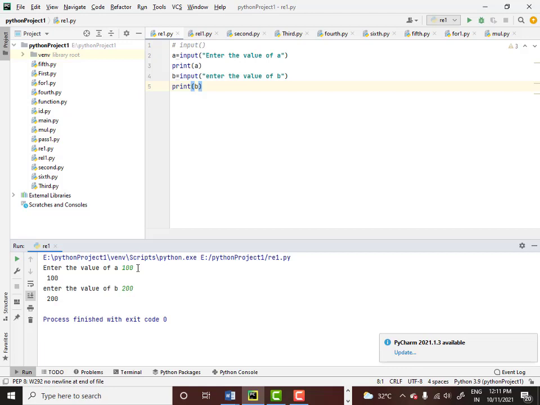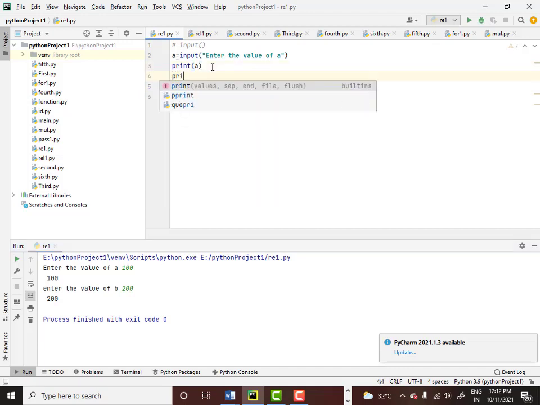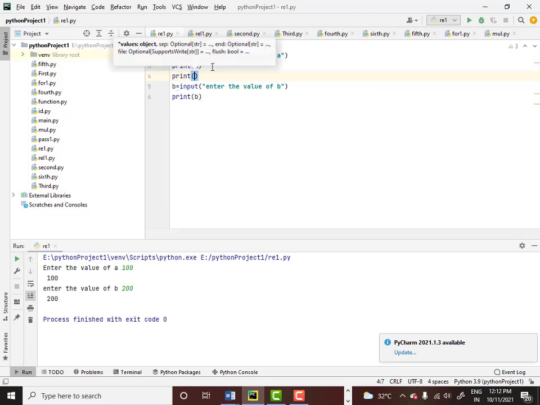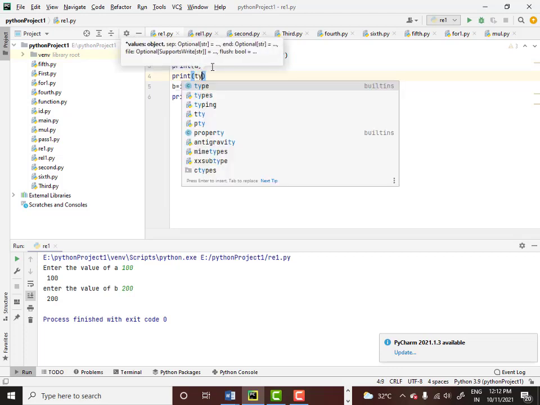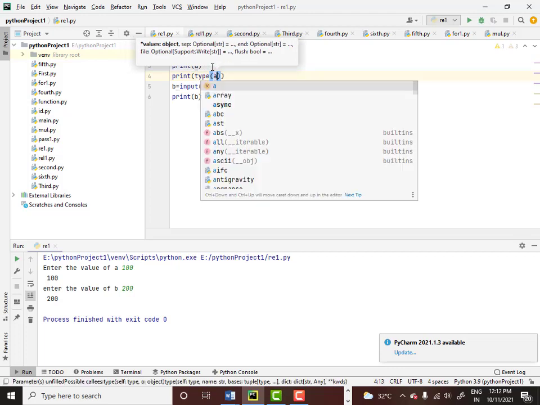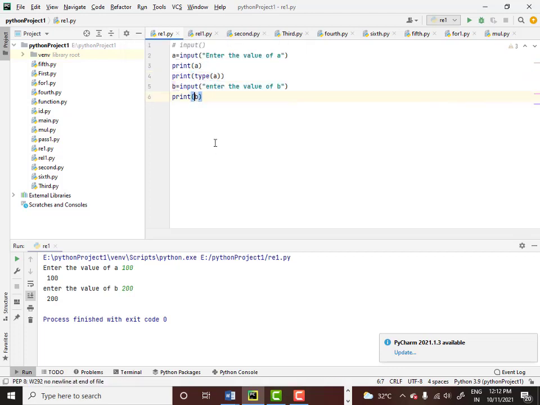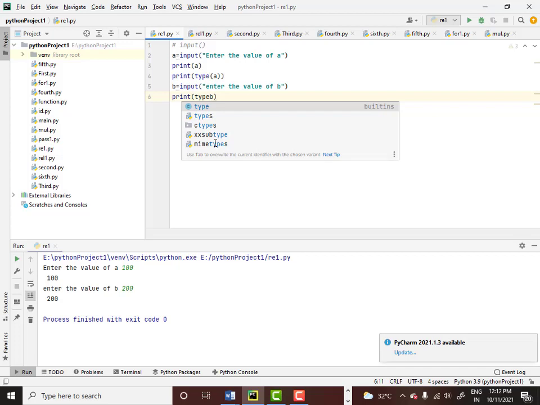But wait, one thing you have to be very clear about here. Let's see what kind of value has been assigned. No doubt you have given 100 and it is displaying it as 100, but you don't know whether that 100 which has been accumulated inside a is an integer value or not. So let's find out what kind of value it has accumulated. To find out the type of the value, we will use one function called type. So I'll say type of a. We have seen this before, and I'm going to use type of b.